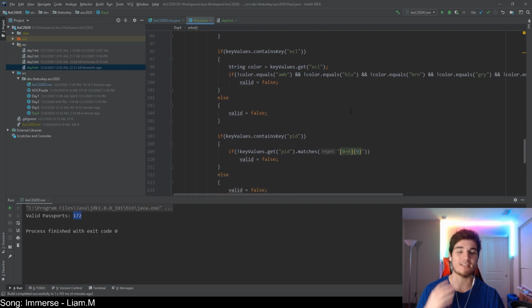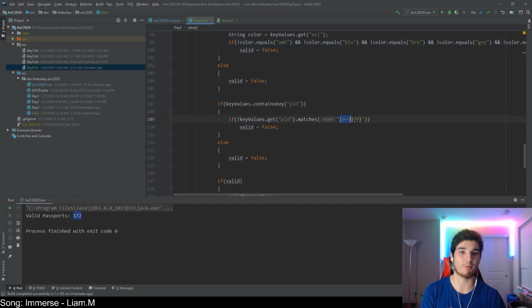And then we take the eye color and we just simply do a bunch of checks here, checking against a bunch of different possibilities. And then we also have one more expression here for the passport ID.